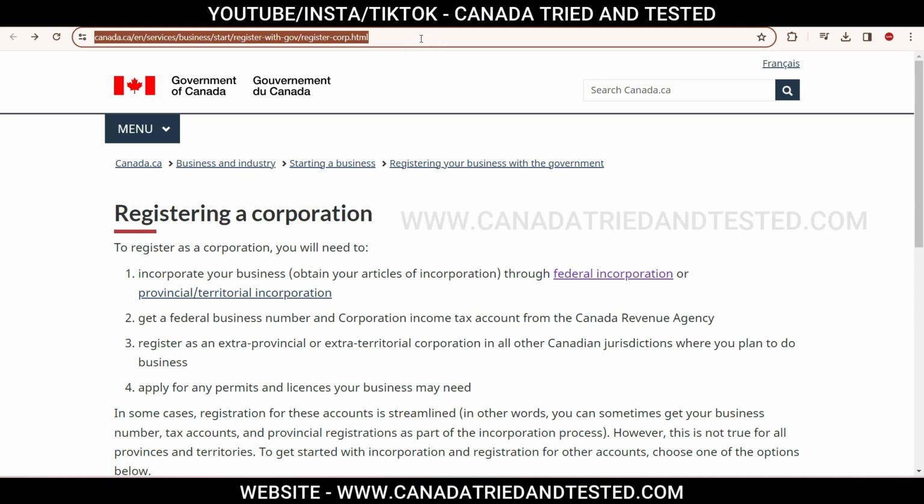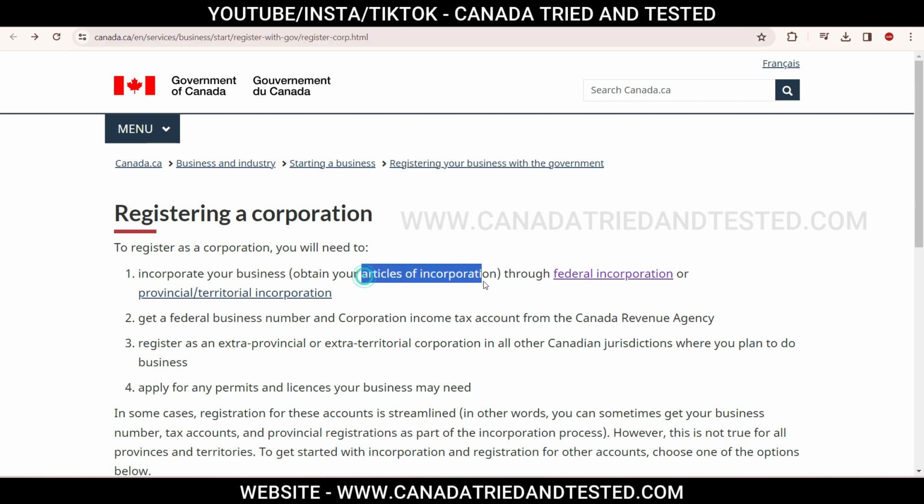So this is the official link to the Canada government website. Okay, you see Government of Canada. And registering a corporation, you will obtain articles of incorporation through either federal incorporation or provincial or territorial incorporation. What I'm showing is a federal incorporation, that is Canada-wide incorporation.